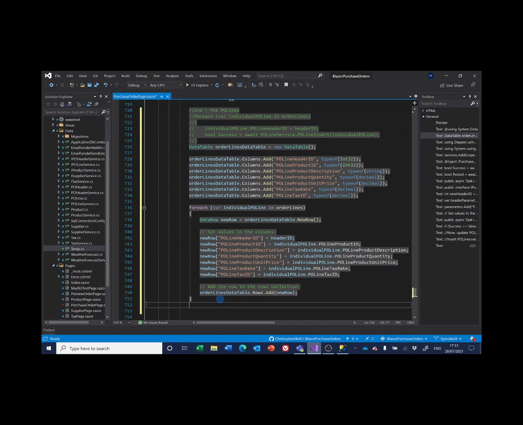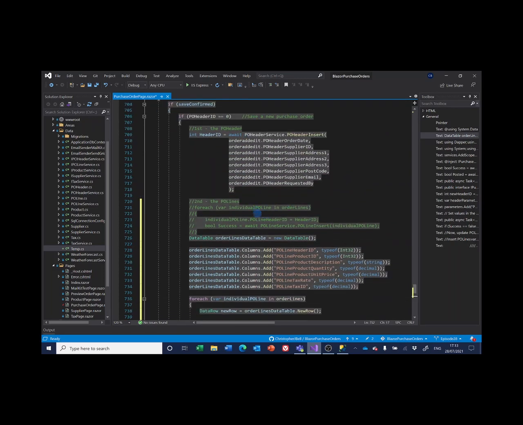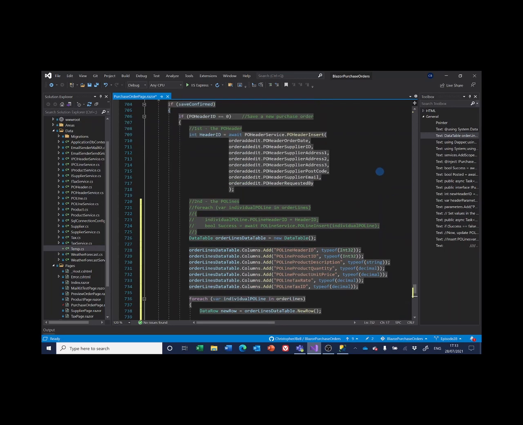Now we're going to, as I suggested earlier, we've got two services in existence already. We've got PO header service and PO line service. And if we're going to wrap the whole of the posting of a new purchase order into a single transaction, we're going to have to either include the lines in the PO header service or the header in the PO line service, or the third option, which I'm going to take, which is to create a new service altogether.